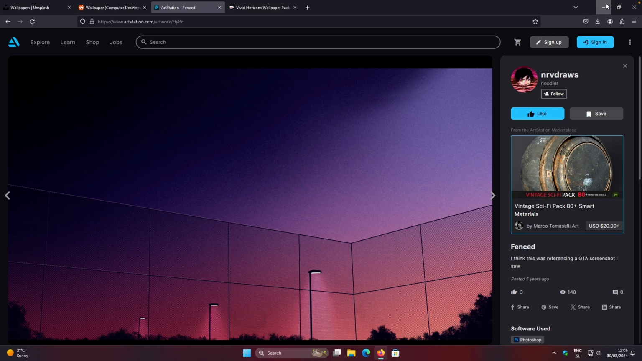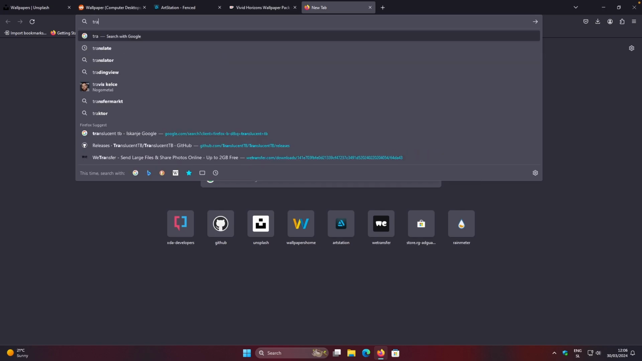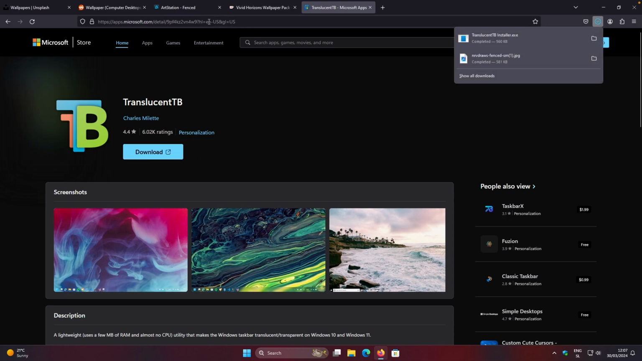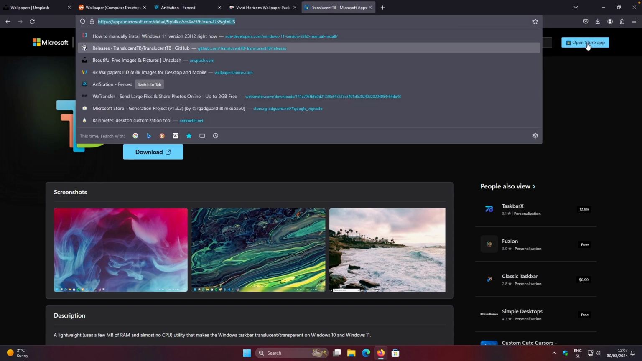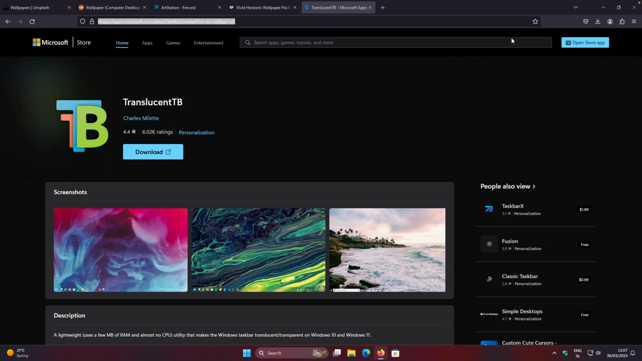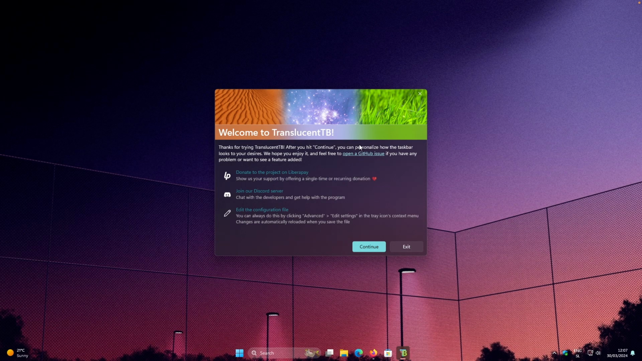If you want to make it look a bit cleaner, I highly recommend this tool which is called TranslucentTB. This tool is completely free and you can download it from the Microsoft Store. On this page, which I will leave a link for in the video description down below, you will click on the download and you will get the .exe file, and if you click on it, you will open the installer. And then after the installation, you will see the screen which looks something like this. Here, click continue, and then at the bottom you will have the translucent taskbar as well.